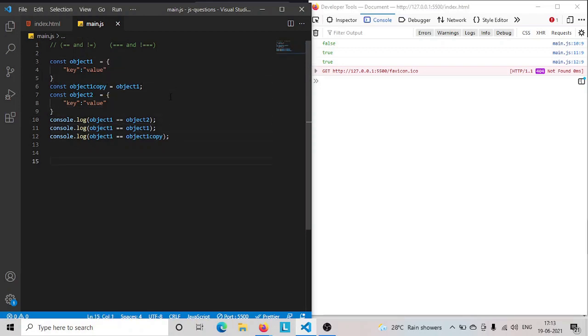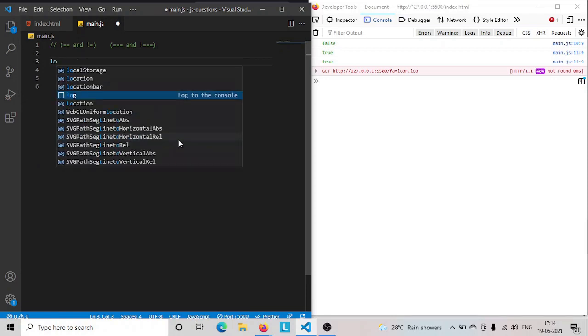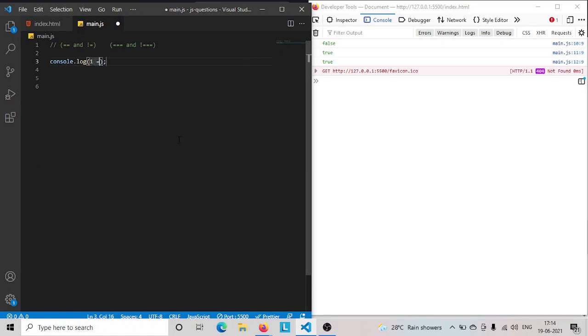Okay, the same goes for not equals. It is the reverse, meaning it checks values in reverse and also returns a boolean. So what if I am comparing the number one with the boolean?